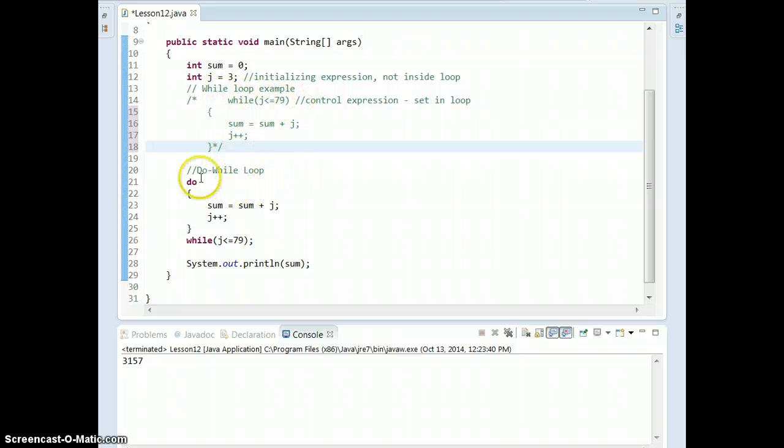So basically, if j is 80, it's going to skip this entire part of code. Now, with a do while loop, if j is 80, it's going to say sum equals sum plus 80, make it 81, and then it's going to hit this while loop. So basically, it's going to run all of the code every single time until it hits this line. So your big difference is your while loop can be skipped, whereas the do while loop will be executed at least once.